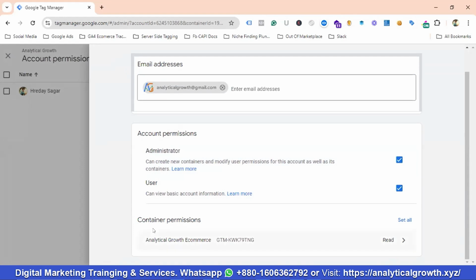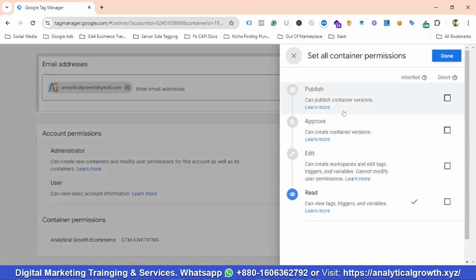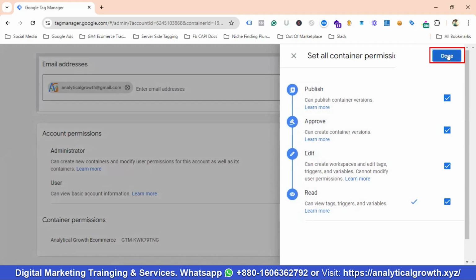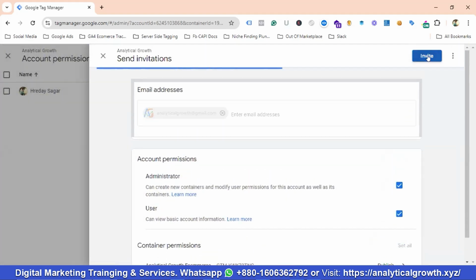Additionally, you can give the container permission or container access as well. For giving that, you need to click on this button, set all. Then you need to enable these check marks. So if I click on publish, then all of the check marks will be enabled. Then I'm going to hit done and I'll click the invite button.